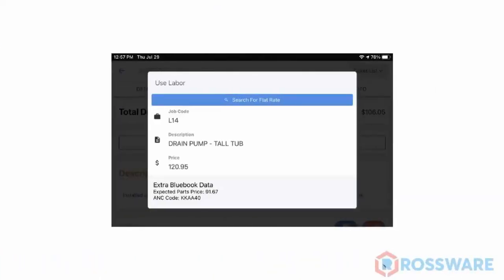All right. So once I select the flat rate, I can double check and see how this pans out or how this compares with what I may have quoted, or I can adjust my rate if I need to.